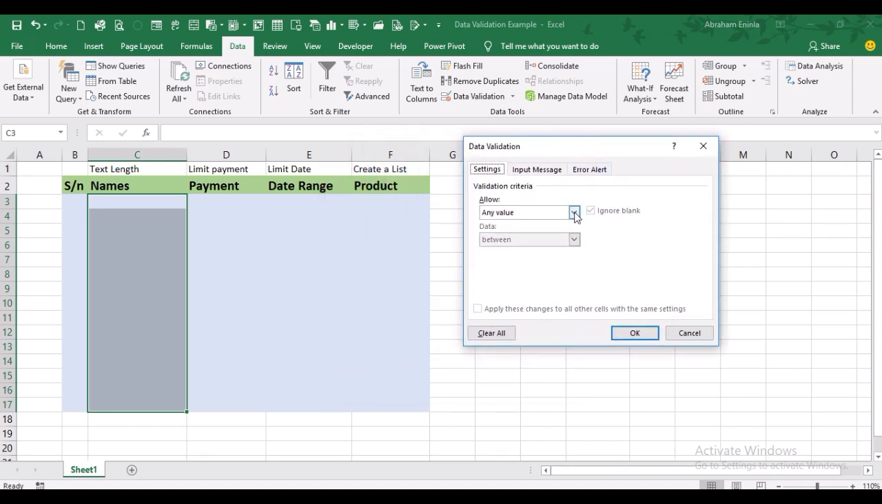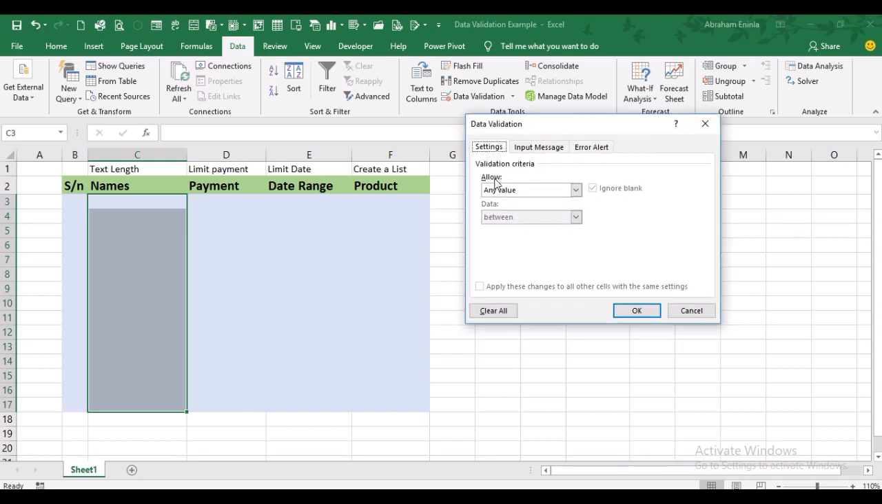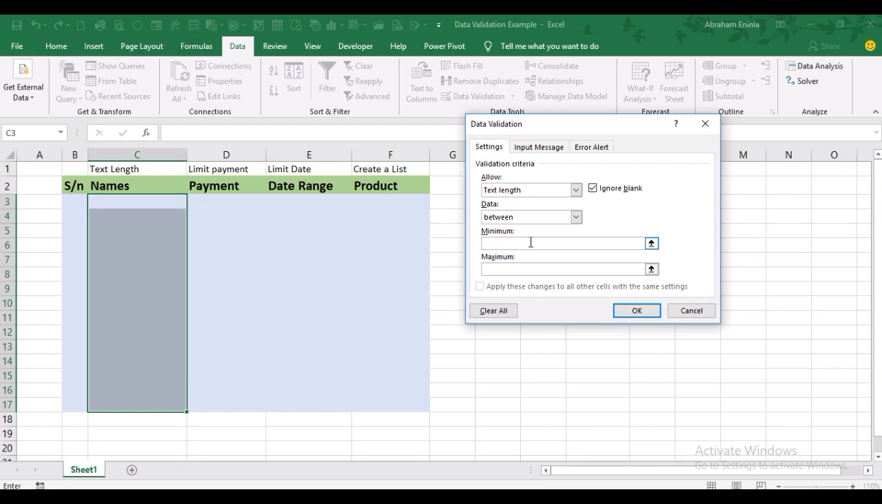On the data validation dialog box you will see allow. Under settings, you will see input message and error alert, but you are under settings. Then you see allow. You drop the arrow beside any value, and then you pick text length. For text length, we want to use between. You have other options: not between, equals to, not equals to, greater than, less than, and so on. We will choose between, so you can practice all the others later. I want to say between 3 characters and the maximum of 20.